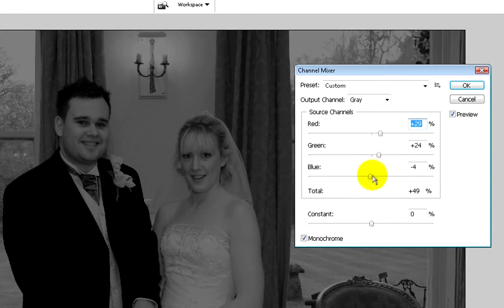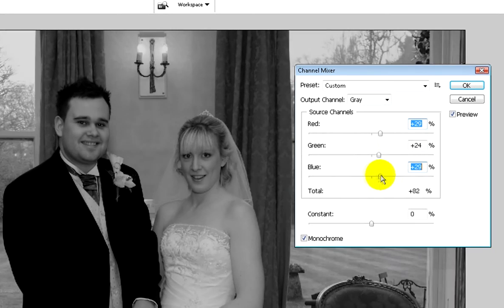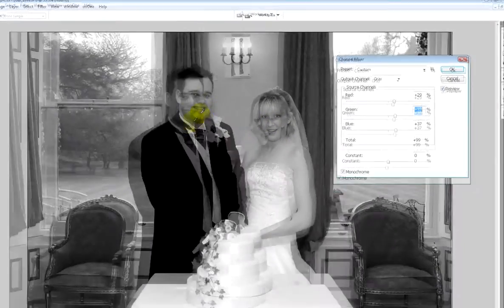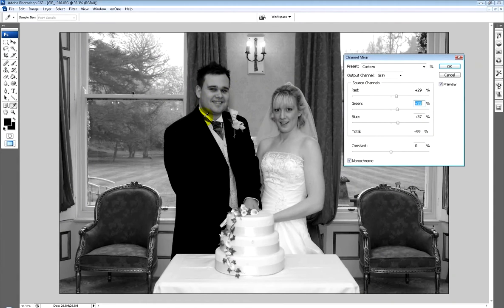But again, you can use these channels and it's infinite how many different ways you can actually convert the image, but as long as you get to 100% you should be okay. So by averaging the three out there, we've actually got to 99%, and the skin tones look quite good. Probably could do with a little bit more lightness added here on the faces, but generally that's quite a nice conversion. But again, it's not one of the best ways of converting an image to black and white, but it is one where you can play to your heart's content until you get it just right. But it's going to take a long time.